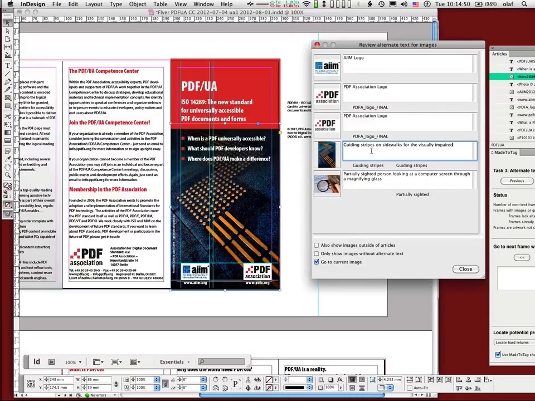Is there a reason why the list of images is not the same as the one that you have in the article? Yeah, because it could happen that there are also images that are not in the article.